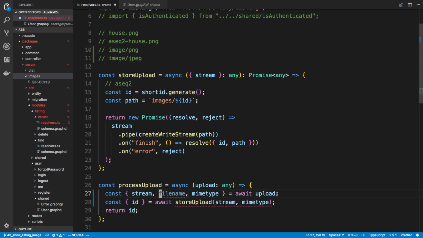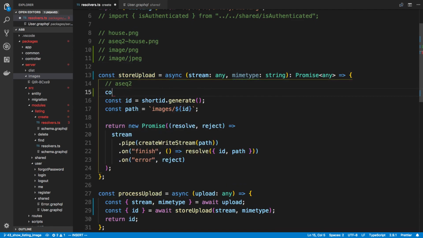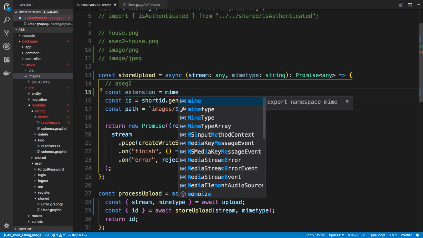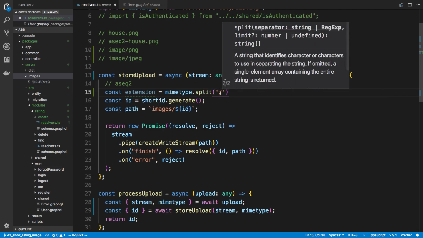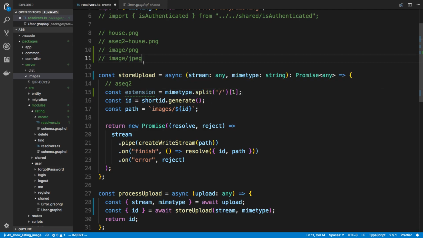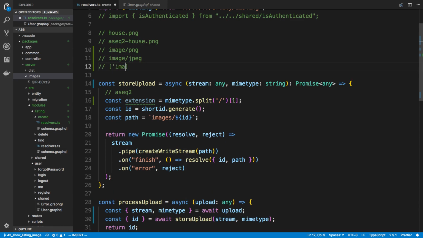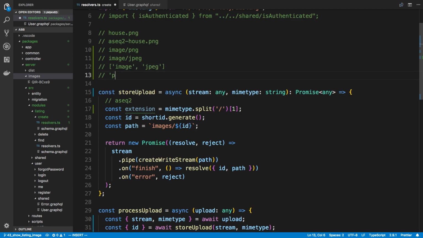And I don't really care about the file name, so I'm not going to bother with that. So I'm not destructuring here. It's just going to have two parameters, the stream and the mime type, which is a string. And now I want to get this part. So what I'm going to do is say const extension is going to be mime type dot split. I'm going to split on the slash, and I'm going to get the second thing in the array. So when I split it, we're going to get something like image JPEG, and then what's going to be stored in extension is just going to be JPEG. So now when I create this ID, really what I want is the ID and then a dot and then the extension.